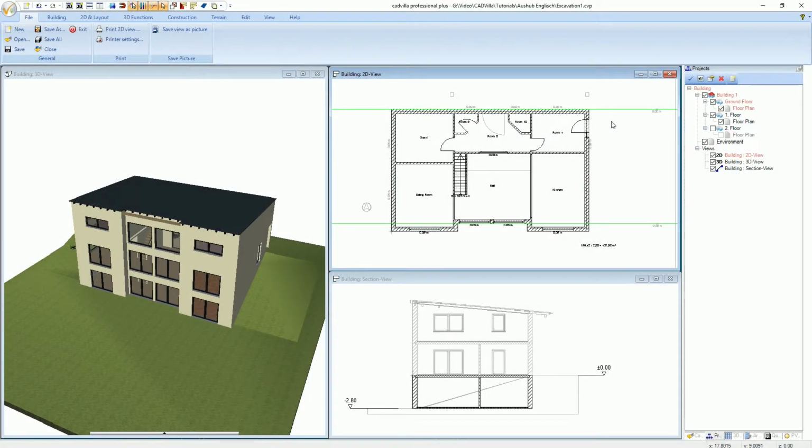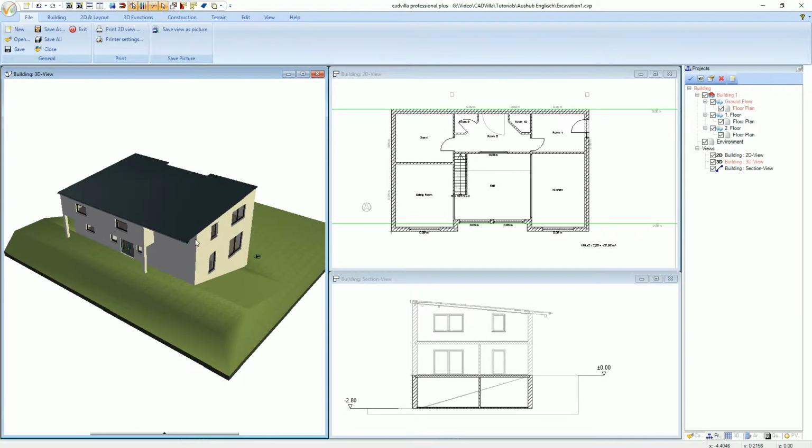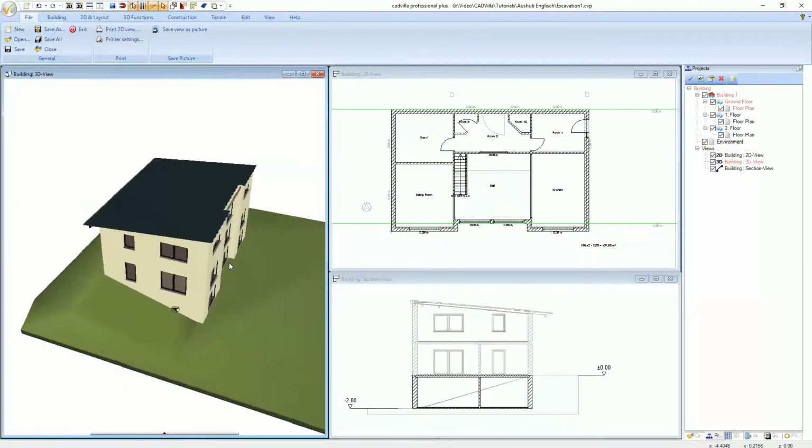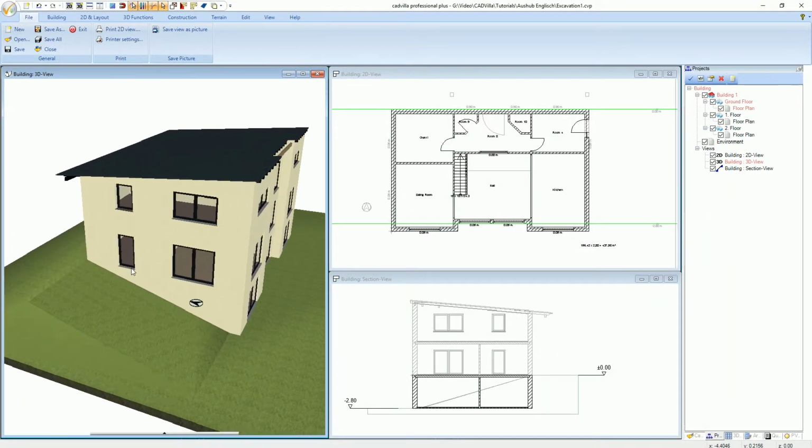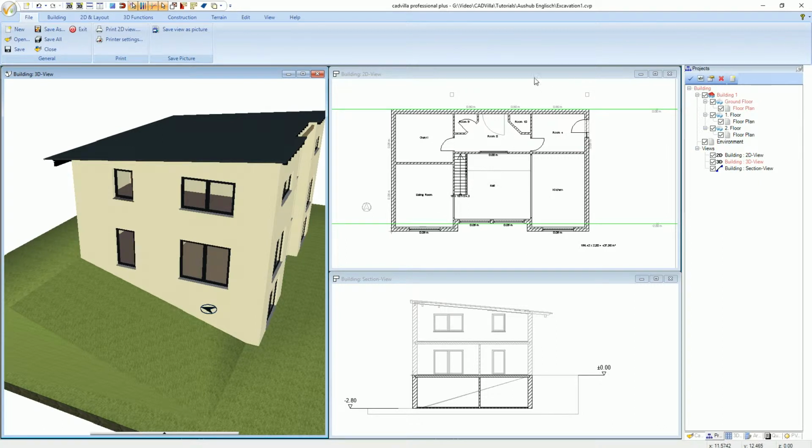Before we can calculate the excavation volume of a terrain element, we have to create a terrain element. Therefore, we will define here in this area next to our project a path. We turn the 3D view a little bit to the side, and here in this area we will create the path. We turn it back again and we zoom a bit into the view. Now we select the 2D view, we press and hold the Ctrl key and we select the environment.